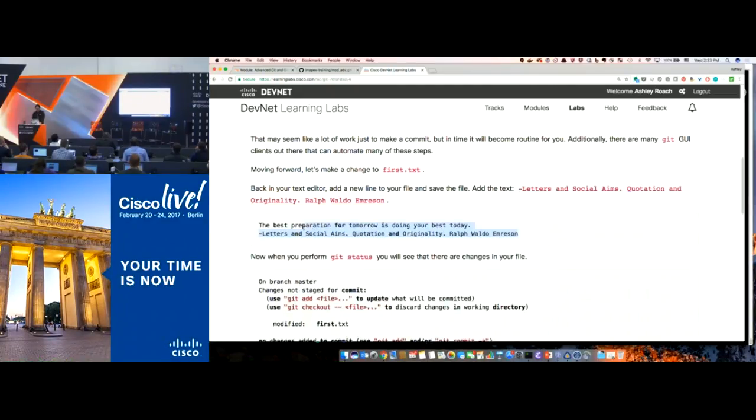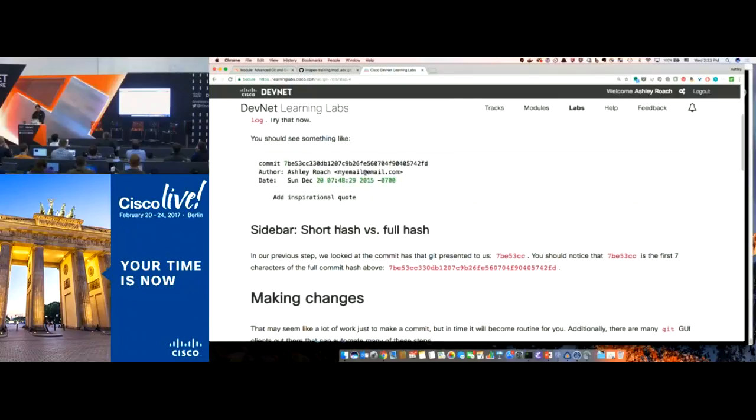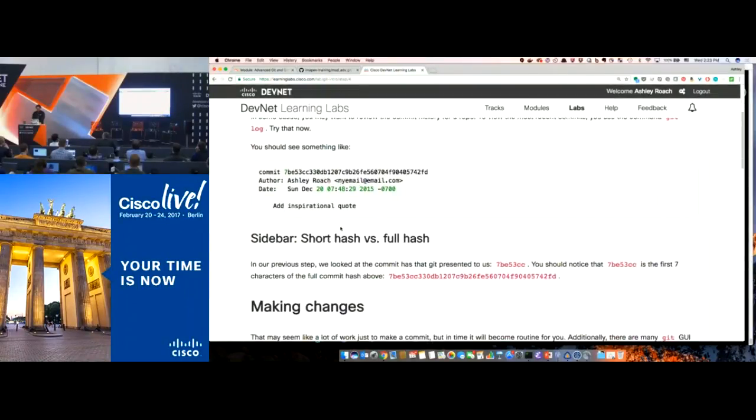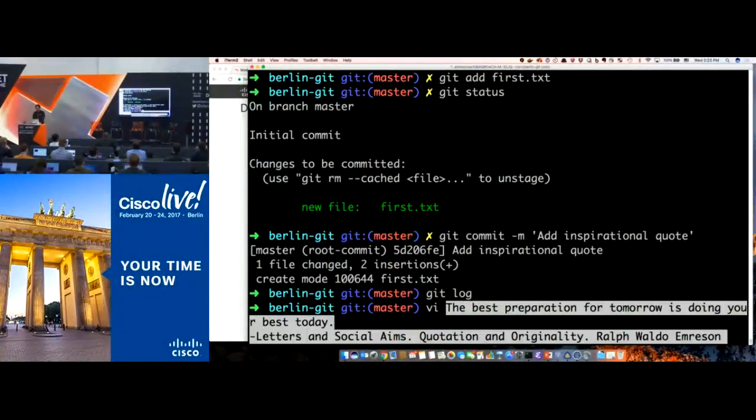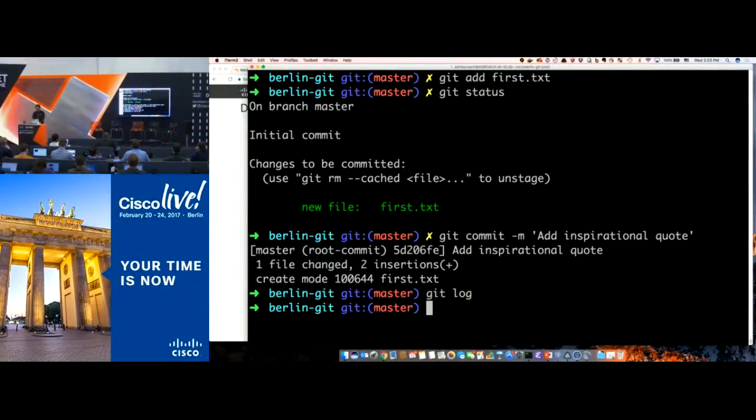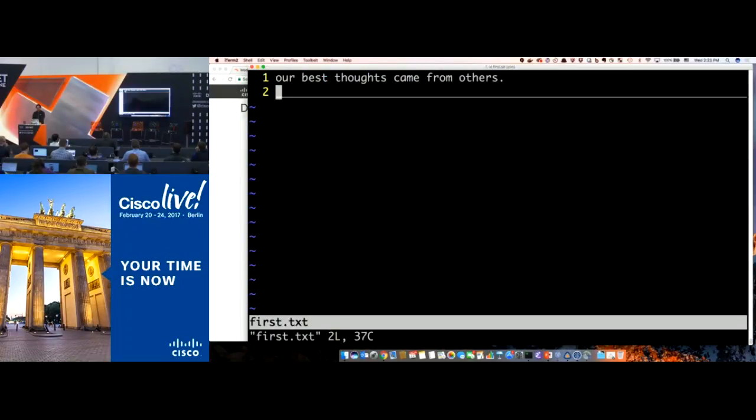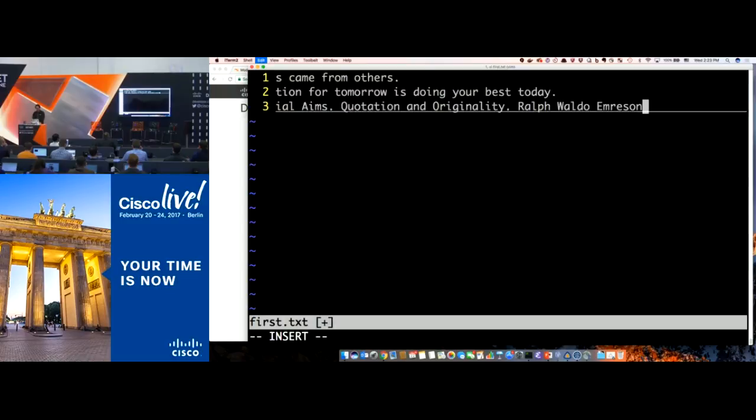Let's pull this whole text in. I think I might have jumped ahead in my thing. It's okay. So vi, we'll add this text. Oh, yikes. So open the file, and we'll insert and paste that information.